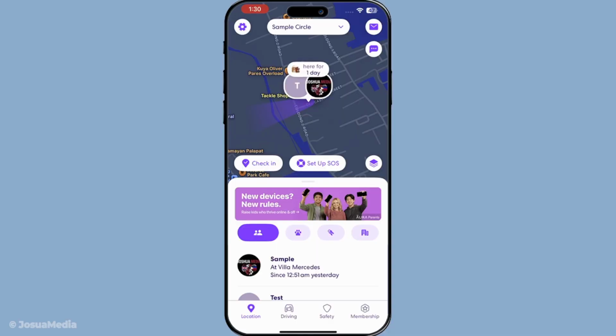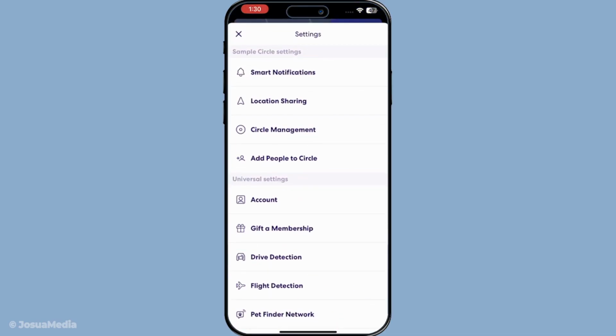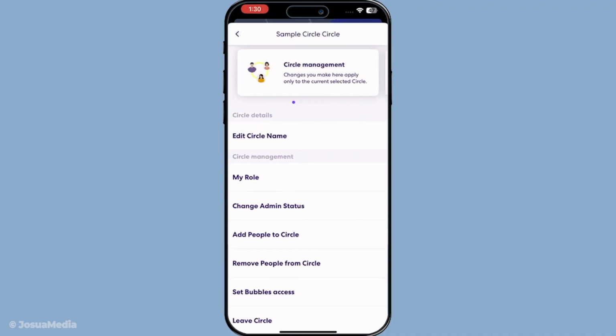Once the circle switches over, I'm heading to the top left corner and tapping on the settings icon, the little gear. This opens the settings specifically for this circle, not your whole account, so you're in the right place. Inside settings, I'm scrolling down until I see circle management, then I'll tap on that. This is where all the controls for the circle live, including members and circle options.